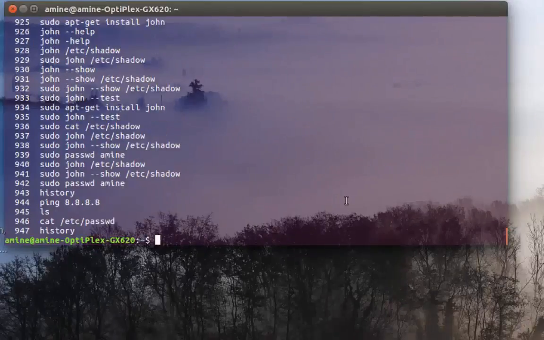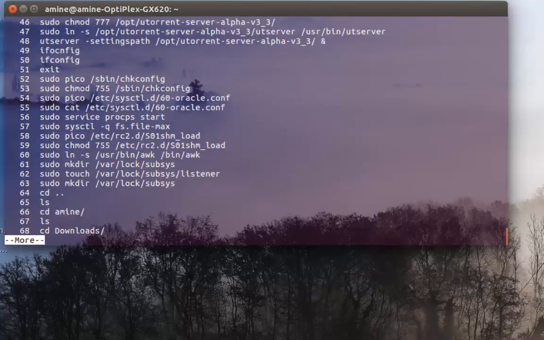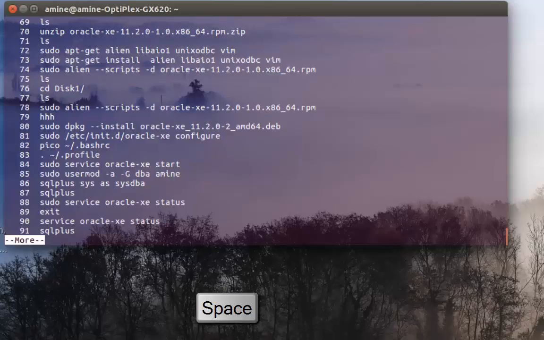Here I can, of course, show the commands page by page using the more command. So if I type history, then I redirect the output to the more command, I can just display the commands page by page. If I press space on my keyboard, I will get the next page. If I want to quit, all I have to do is press the Q button on my keyboard. Okay.